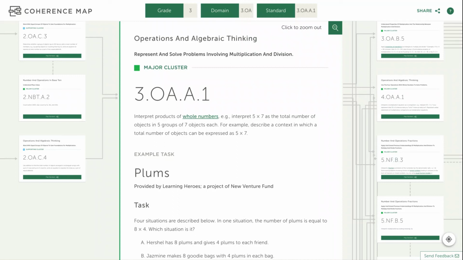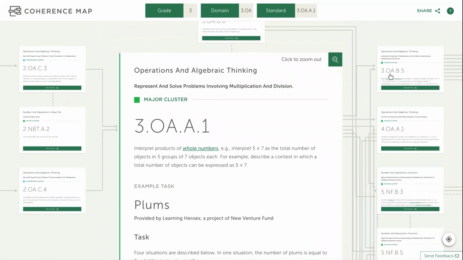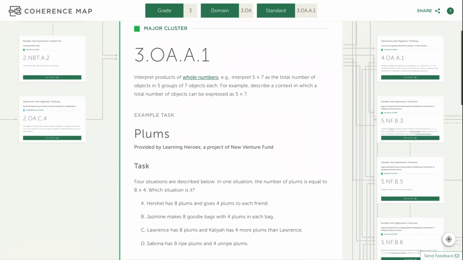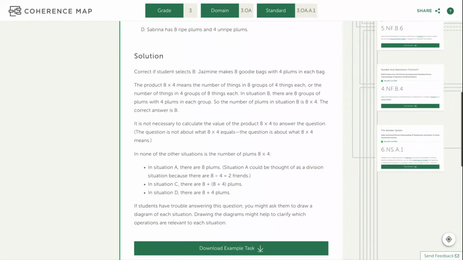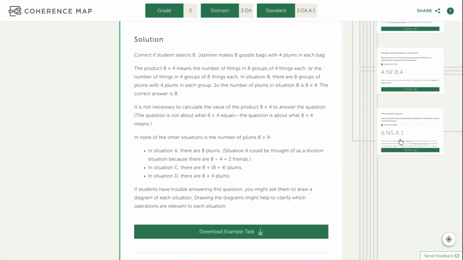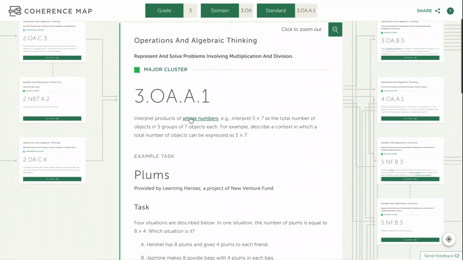But let's not forget to look forward. This particular standard is in a major cluster in grade 3. And that major cluster in grade 3 shows us that this particular standard is feeding out into a lot. If you are going to be successful in 3.OA.B.5, another third grade standard on multiplication and division, but also 4th grade and 5th grade, and even a 6th grade standard on applying and extending previous understandings of multiplication and division to dividing fractions, then you're going to want your students to be successful on this standard.